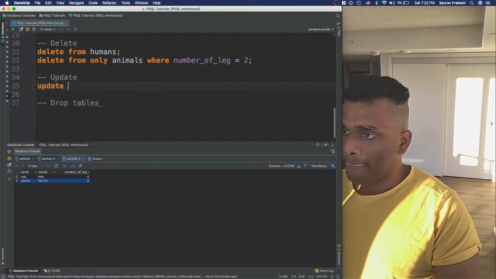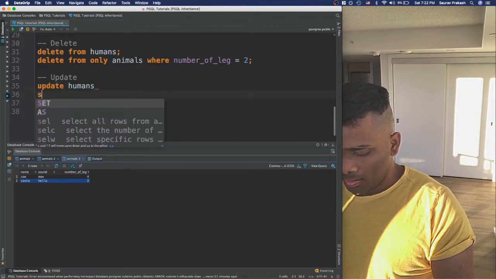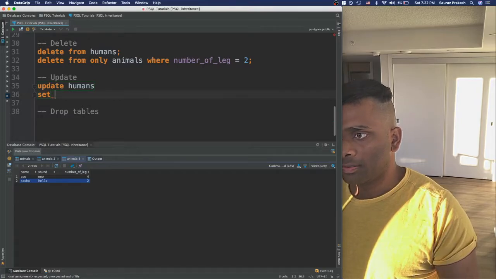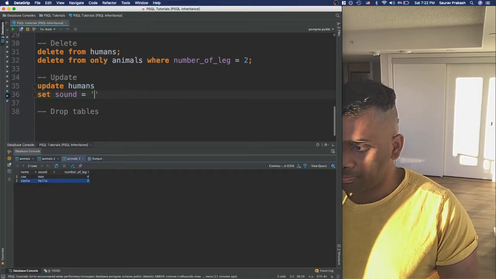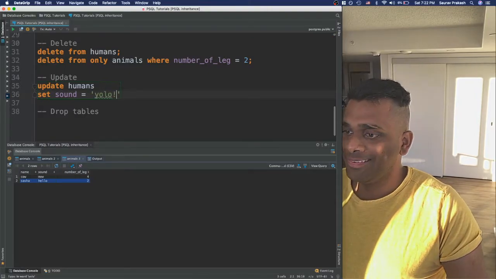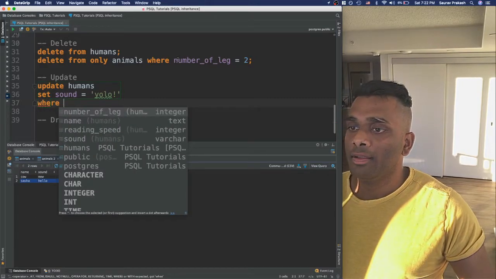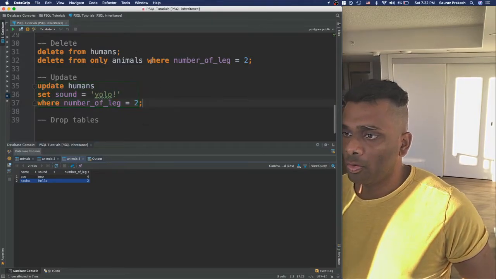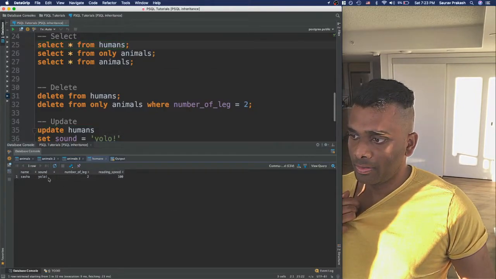Now the same logic applies with update. So update humans set sound equals, I don't know, let's say hey or YOLO. Set sound is YOLO where number of leg is 2, and now I'm doing it in humans. All right, so now let's go and check out humans. All right, and now the sound is YOLO.